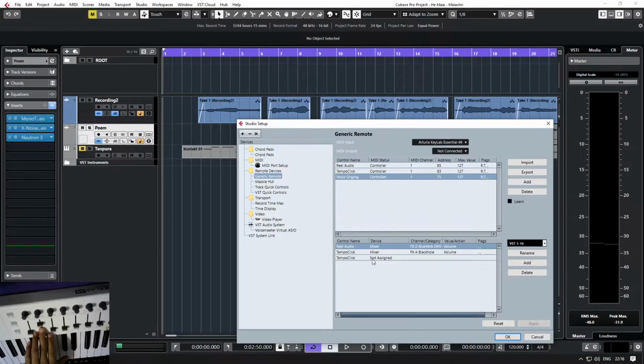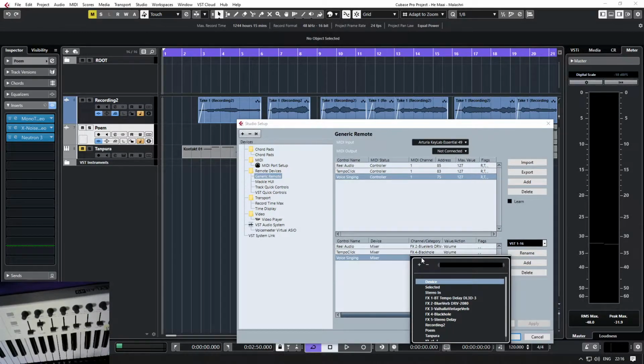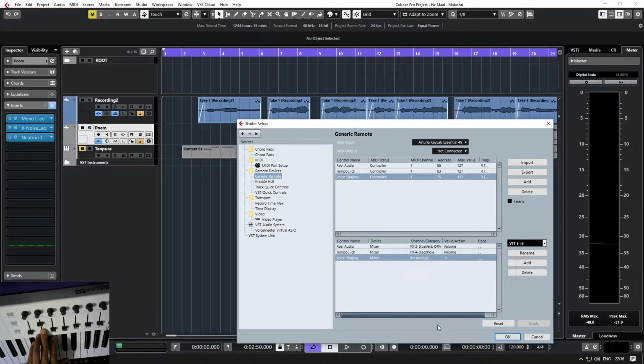And now down here, if I click, it will just rename itself to whatever is here in the third place. Now it will be renamed here. So voice singing, and it says not assigned. We want to assign this to a mixer. And then here we would want to select the channel that we want to automate or use this fader for. So this means we have to select recording 2 here, which is right here. I'll just select that, and it says -1. I'll just go ahead and click on volume. That's it, and I would just have to click OK.